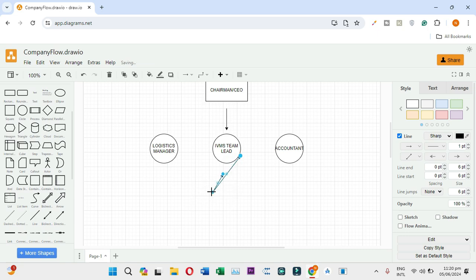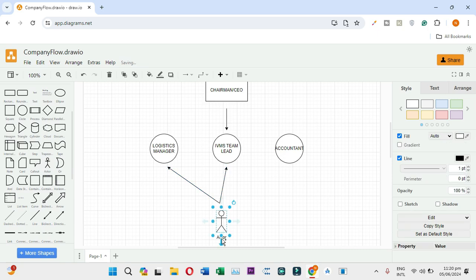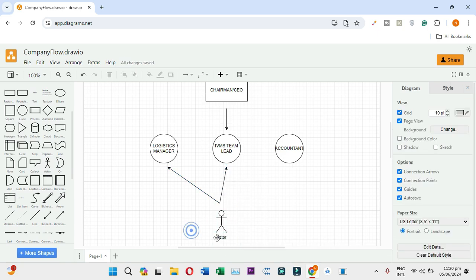You can drag it no matter how you like. From any of the angles, you can move them no matter how you like. So let's say we want this tool to lead from the logistic manager to the team lead. So we are going to drag in this figure and we'll put it here. And we can give the figure a name if that is what you want.